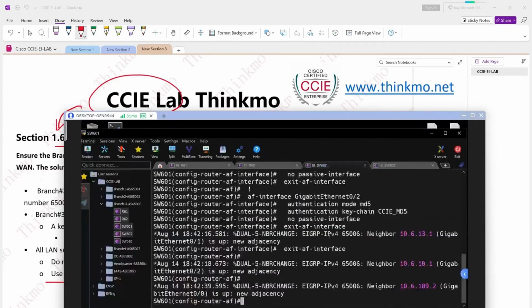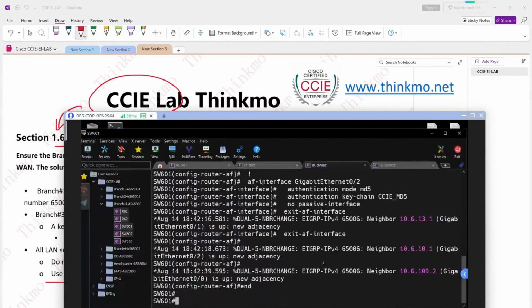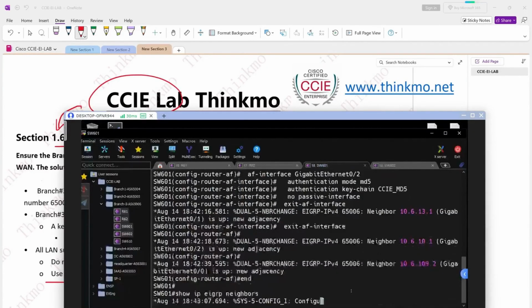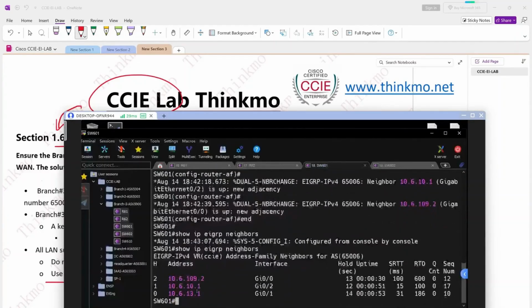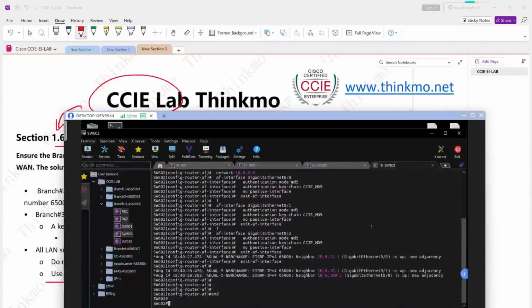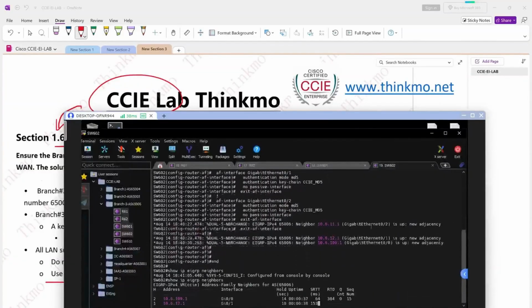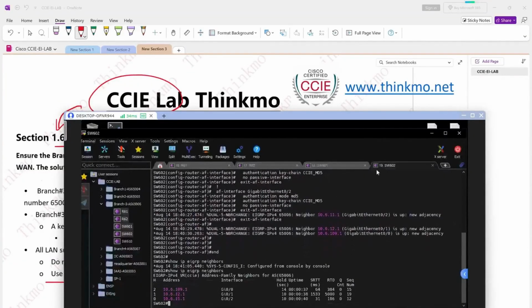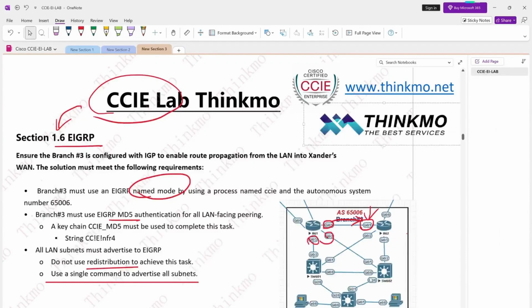62 also has three neighbors, and then this one, 601, three neighbors. All right, so for 62, this requirement is fulfilled, and authentication has also been set up between these neighbors, right?